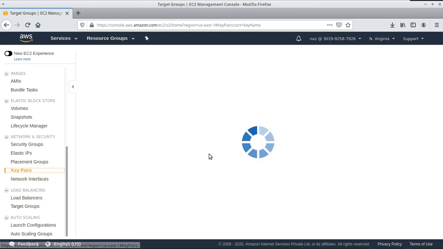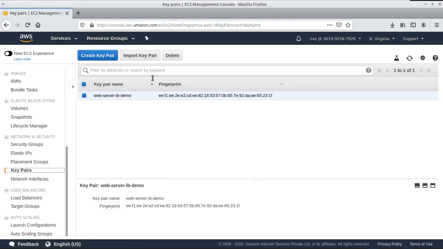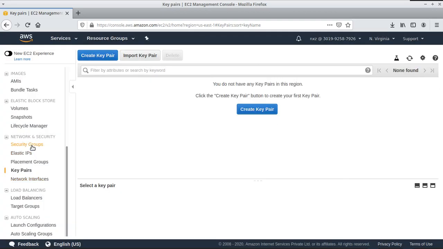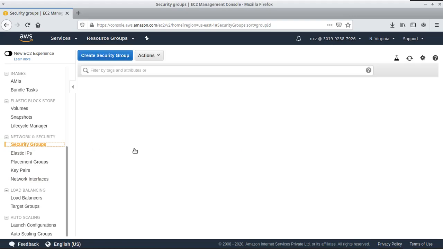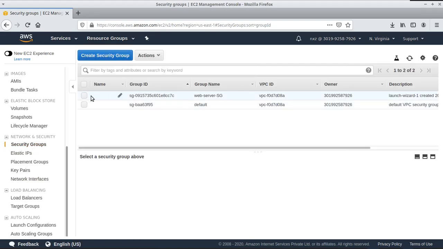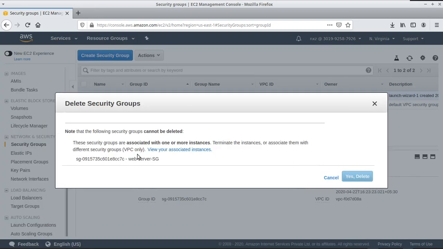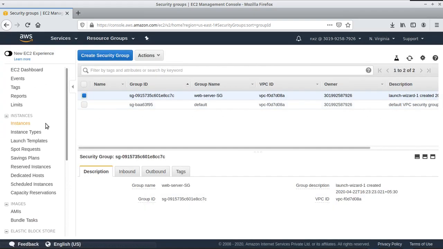Next we will delete the key pairs also. Key pairs, delete, yes, delete. Security group, you can't delete. If I try to delete this security group, you will see an error here. It says the following security group cannot be deleted. These are associated with one or more instances. Terminate the instance and so on. So let's go ahead and terminate the instance.